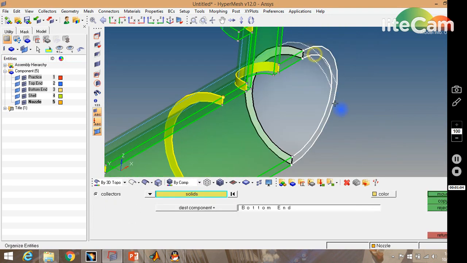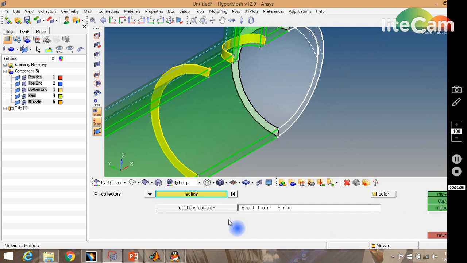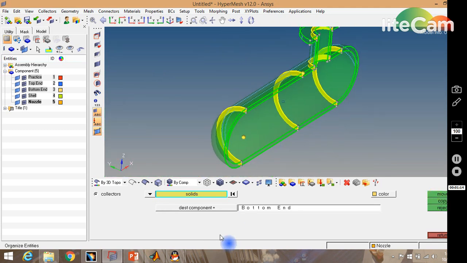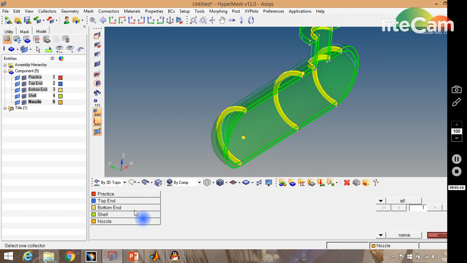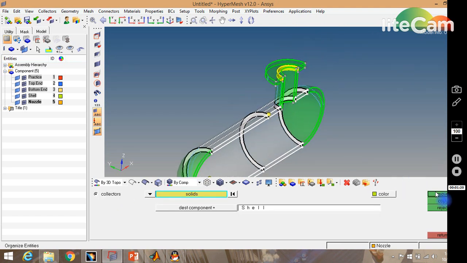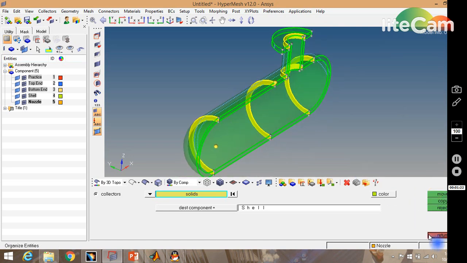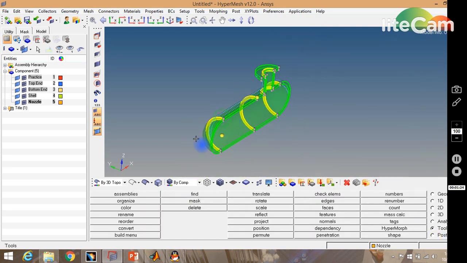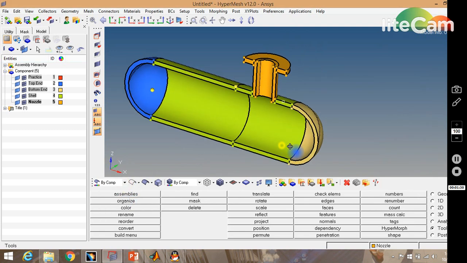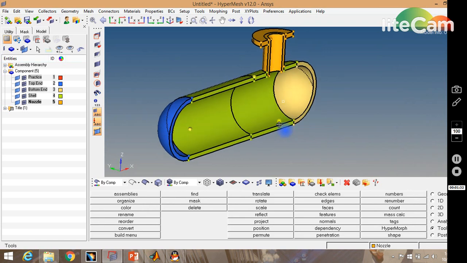solid to be in the component bottom, and I will simply select the solid, select the destination component, and click on move. Now the remaining two solids, I want them to be in the shell component, so I'll select them and move them into the shell component. Good. So now if you turn the viewing preferences by component, you can see that the solids are in their respective components.